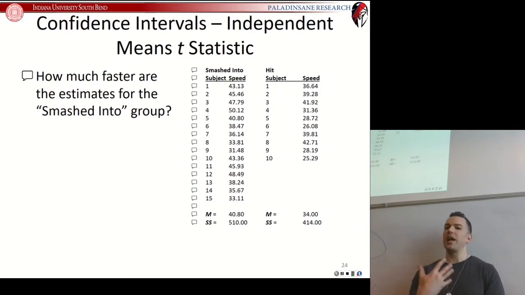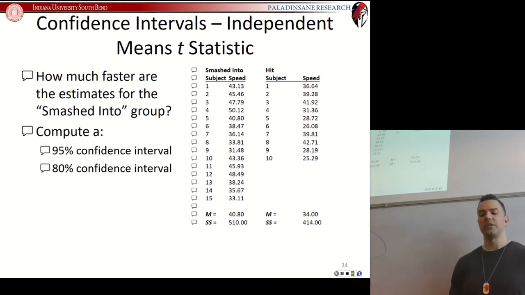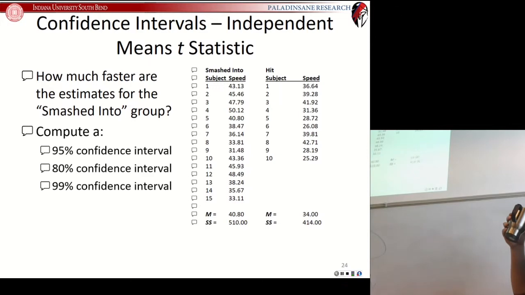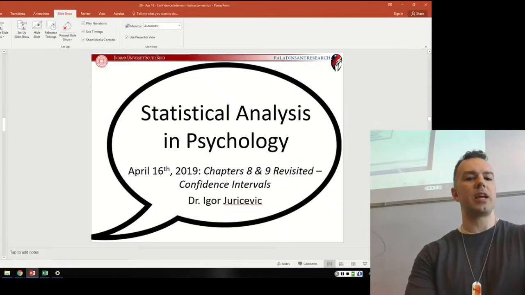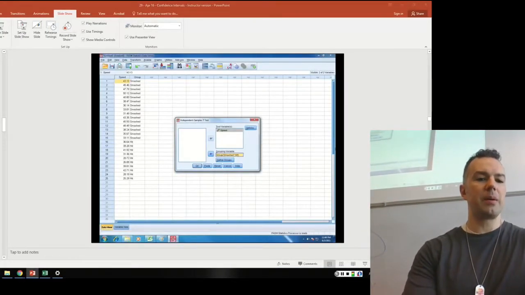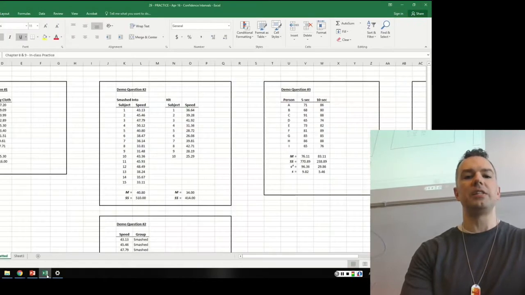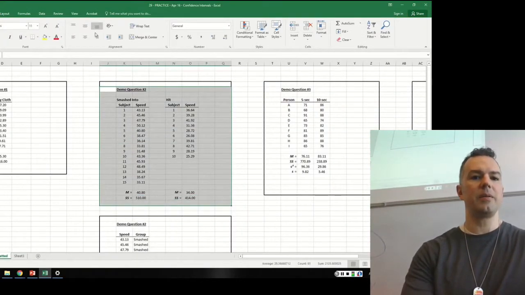So that's when we need a confidence interval, and we're going to compute a 95% confidence interval. We're going to compute an 80% confidence interval, and then we're going to round it out with a 99% confidence interval. All right, so for this, we're going to set this up in SPSS as usual. There are the screen grabs of what we're doing. But again, this is something that we've done before. We are setting up an independent means t-test. So we're going to be using this data right here.